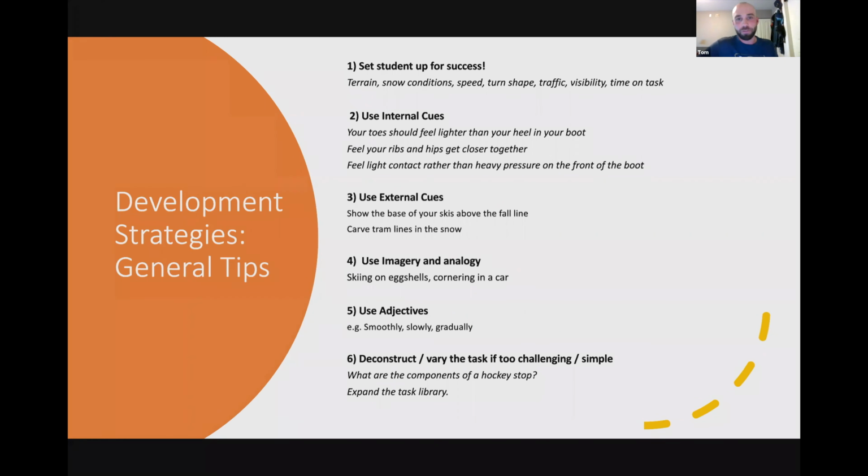So number 1 is definitely set your student up for success. You've got to choose the right terrain and snow conditions, and choose a comfortable speed and turn shape and all of that. I like to think about this as really optimizing the environment for learning.